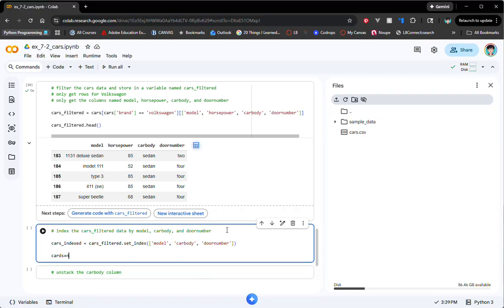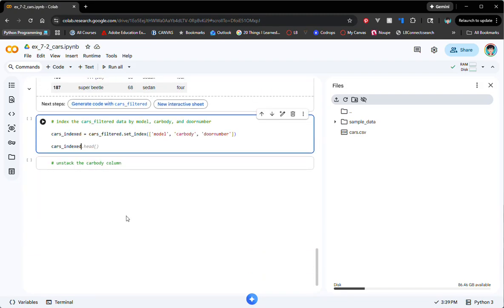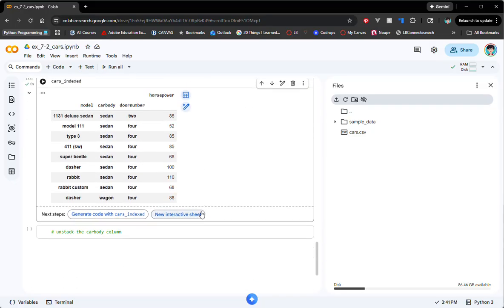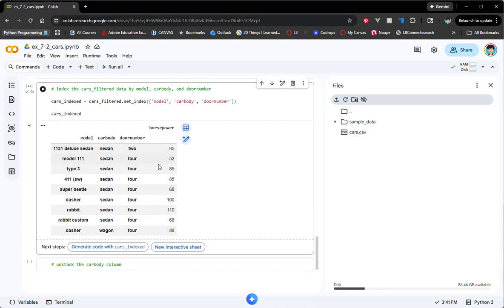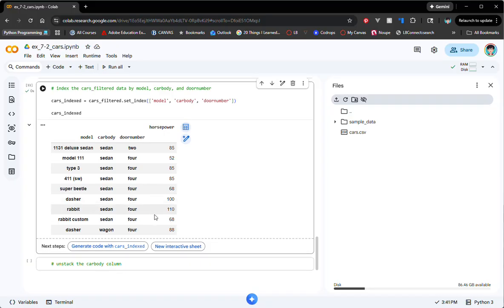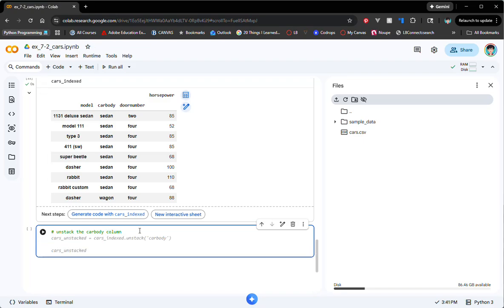And then we're going to go ahead and, why do I keep saying cards? Cars indexed. All right, we'll go ahead and run that. Okay, so now we have model, car body, door number, and this will allow us to pivot the car body level so it becomes columns. Okay, so let's do that next.